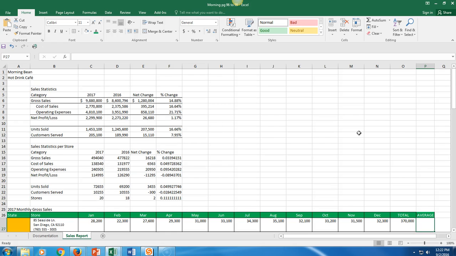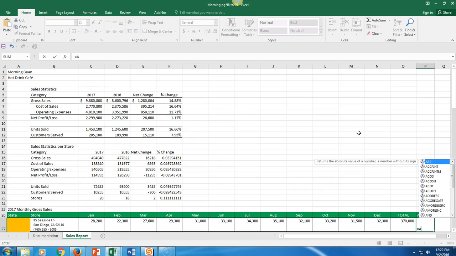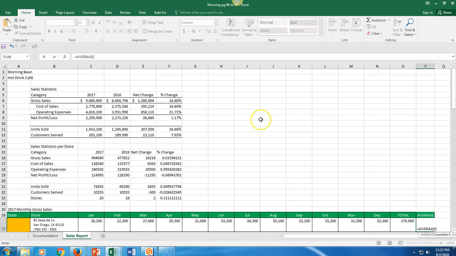In cell P27, enter the formula equals the average of C27 through N27. So equals average. As soon as you start to type, do you see how these formulas pop up right here? You can double click average, make sure you get the right one. Double click it, and it will accept it, and it puts in, as you can see, your first opening parenthesis. So go ahead and enter it.